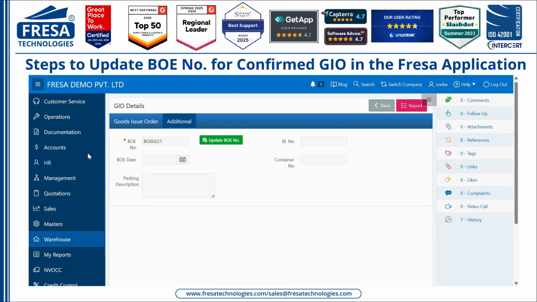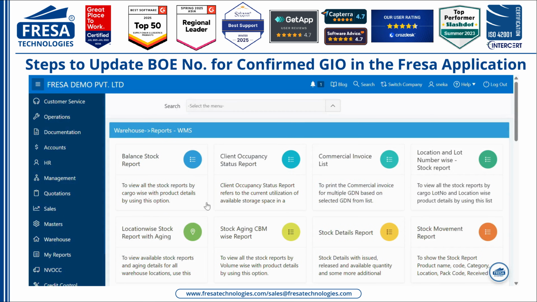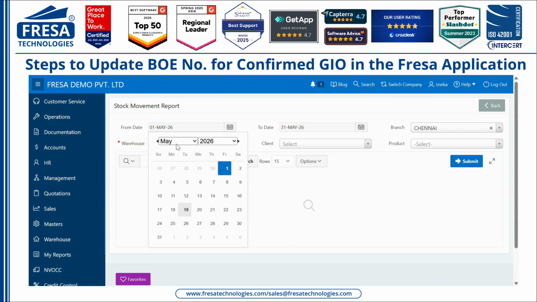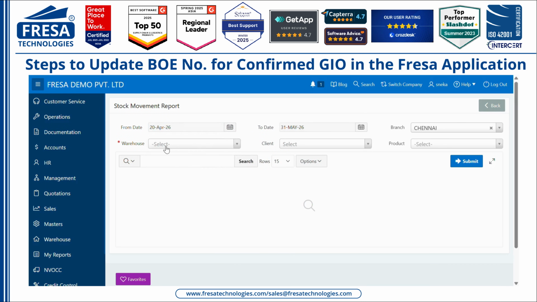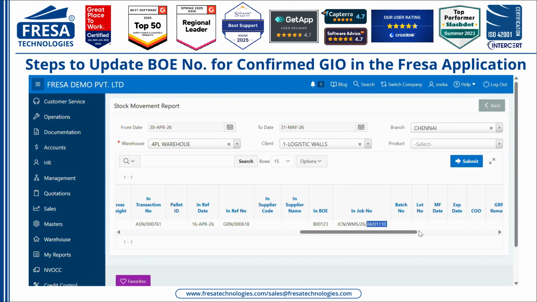Now, navigate to the Warehouse module and click the Reports Warehouse menu, and select the Stock Movement Report. Here, enter the date range, and enter the warehouse and the client, and click the Submit button. The updated BOE number will be reflected in the Stock Movement Report.